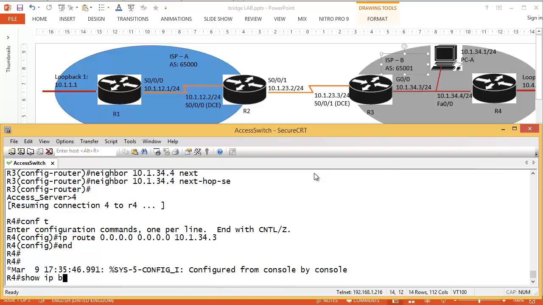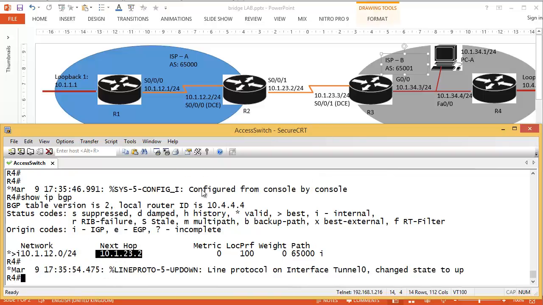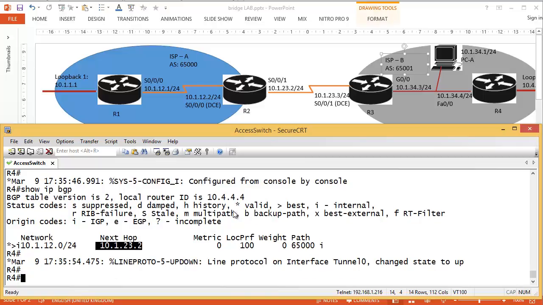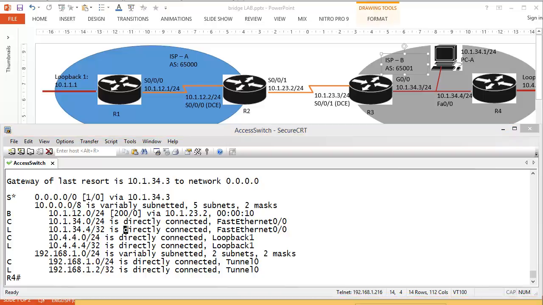Show IP BGP. Now you can see that it's valid. So I know how to get to this network. I'm just going to send it to my default gateway. So when I say show IP route, now you can see that we have learned a route through BGP, but this is an internal route. So that's why it's getting AS 200. Okay.